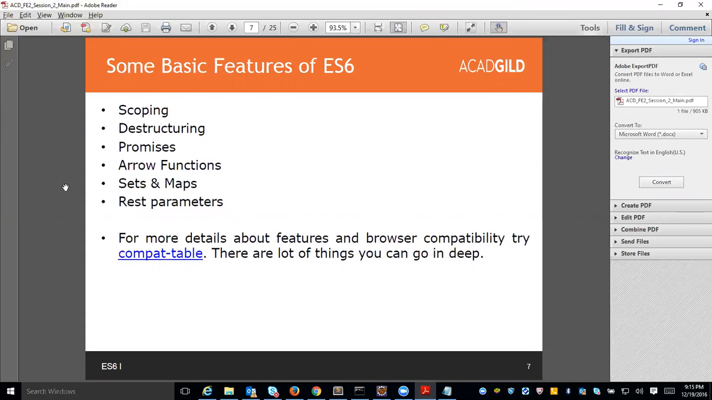So some of the features which ECMAScript 6 has, it's scoping, destructuring, promises.